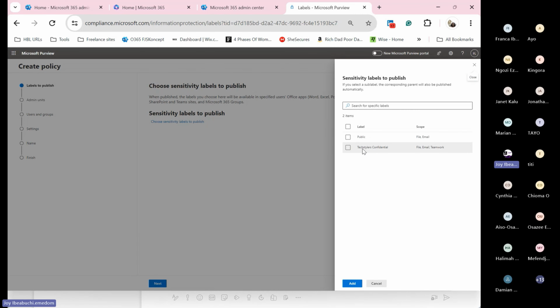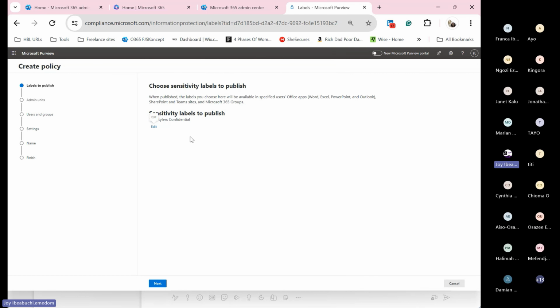So I click from here, and you can see, at this point, it will show you all the sensitivity labels that you have, right? And you can see that this one, I said that I wanted to cover file, email, Teams. So this is the sensitivity label I want to publish, right? I've selected it now. So I go to next.